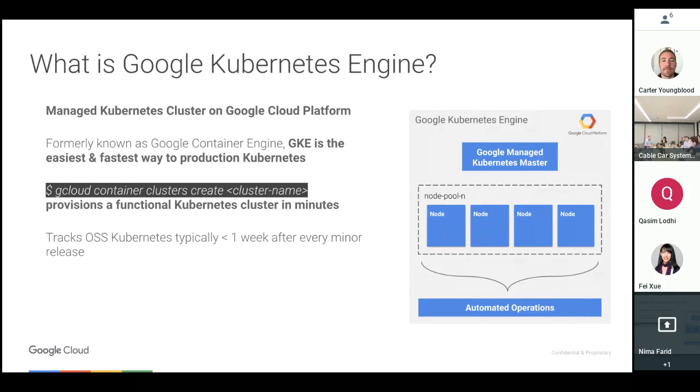So the last line here is one thing that we're quite proud of: usually within 1 week of the release of the Kubernetes group schedule, you have that in GKE available. So that's typically the timeline to have the latest Kubernetes up and running in GKE.